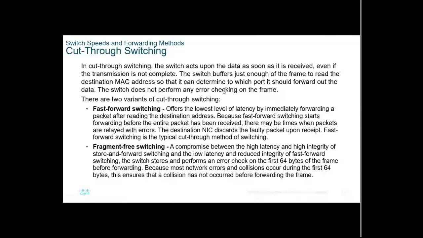What about cut-through? Okay, in cut-through switching, the switch acts upon the data as soon as it receives it, even if the transmission is not complete. The switch buffers just enough, so not storing the whole thing, just enough to read the destination MAC address so that it can determine to which port it needs to forward. The switch does not perform any error checking, and there are two variants of this type of cut-through.